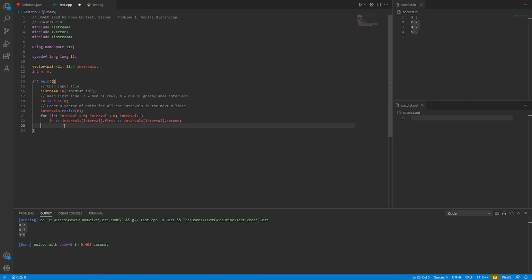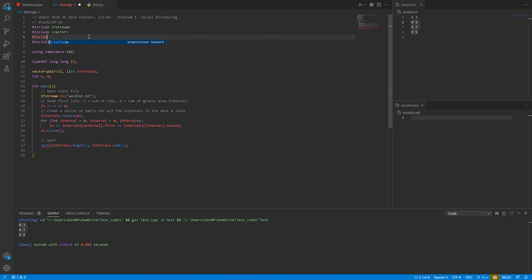So now after we grabbed all our input, we're going to close our input file. Then we're going to sort. The reason we're going to sort is because this is really useful when checking if our minimum distance plus the previous cow location is going to land on a grassy area. So sorting is going to allow us to look at our input chronologically. Remember, our sample input is not always going to be sorted, so we should sort it. We're going to sort intervals.begin and then .end. And then we're going to include algorithm up here, so we can use the sort function.